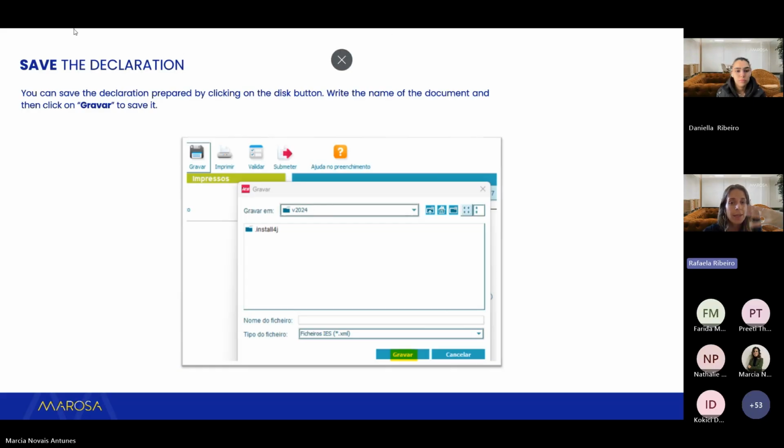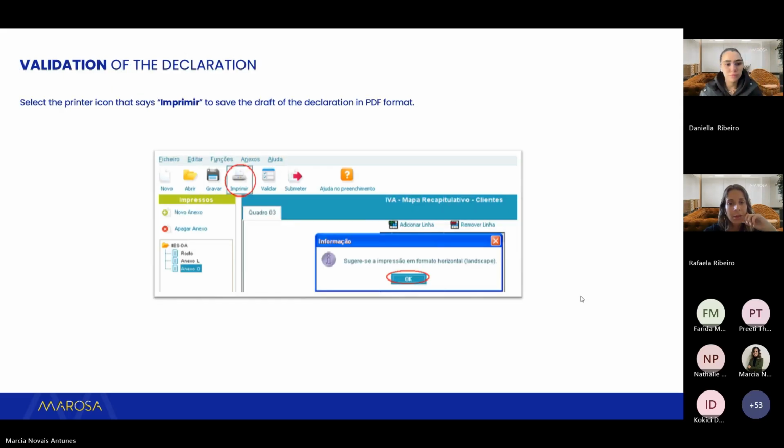And you can save your prepared declaration by clicking the floppy disk icon to export the XML file. You simply enter the document name and then click Gravar to save it. To save the declaration as a PDF, you just need to click the printer icon labeled Imprimir.